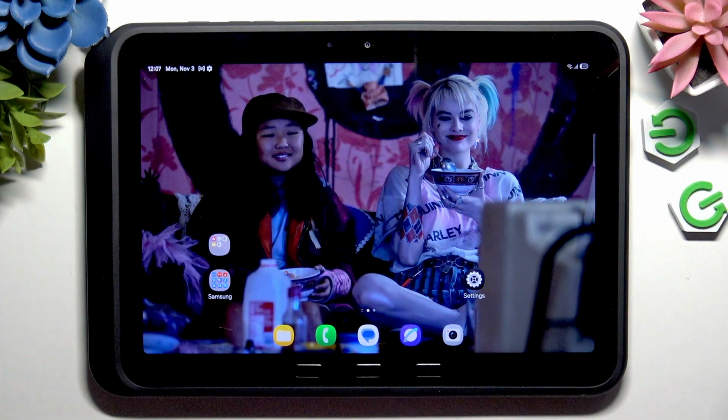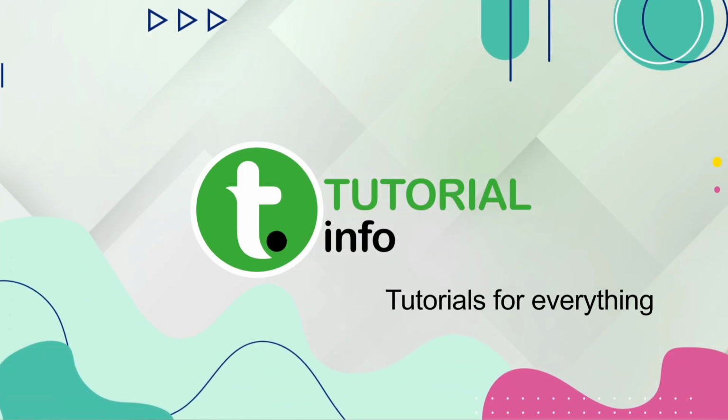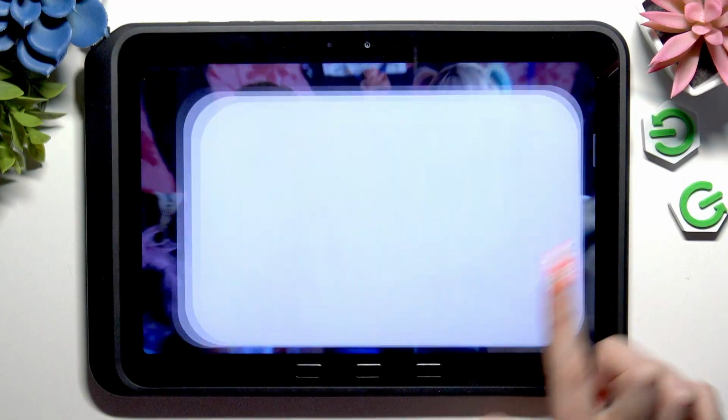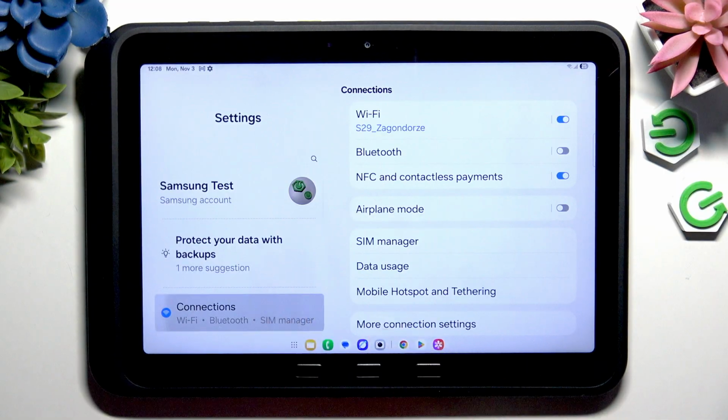In front of me is Samsung Galaxy Tab Active5 Pro, and today I would like to show you how you can connect it to a printer. All you need to do is go into Settings and tap on Connections right away.